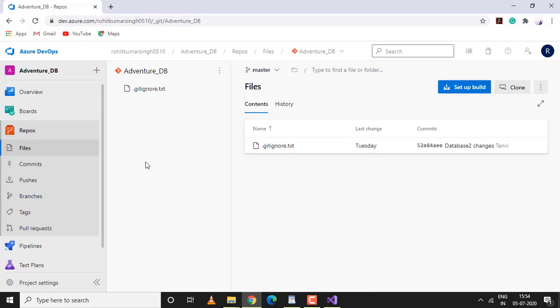Okay, so in my next lecture, I'll talk about how to create a CI pipeline, how to make changes to your DacPac file, and how to auto deploy those changes remotely.